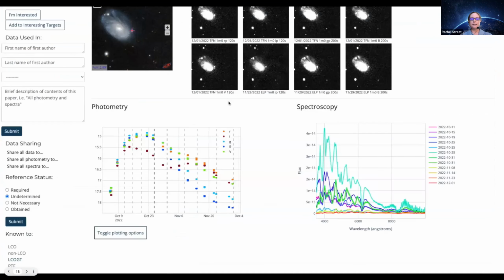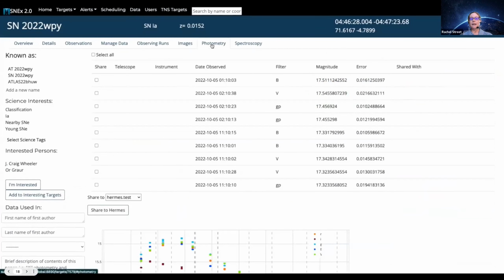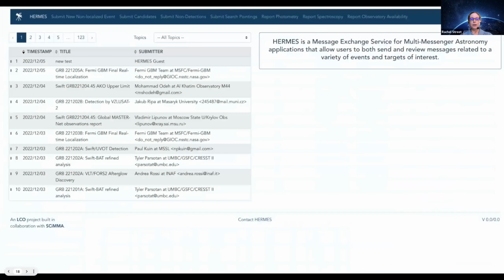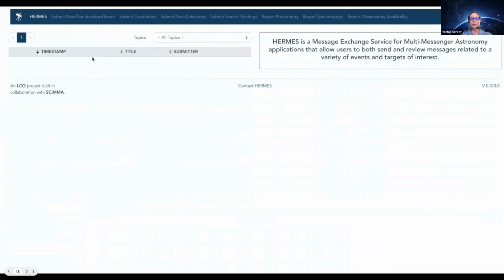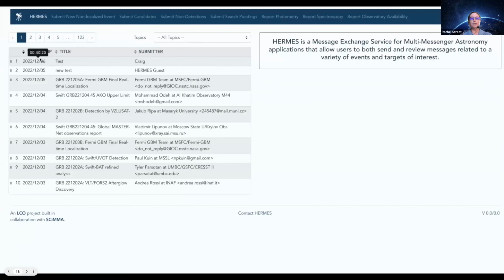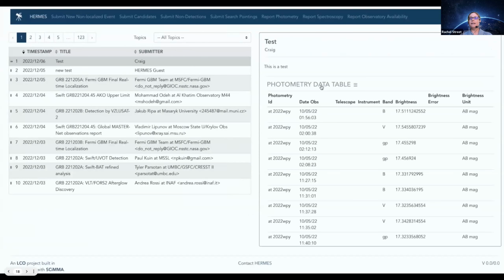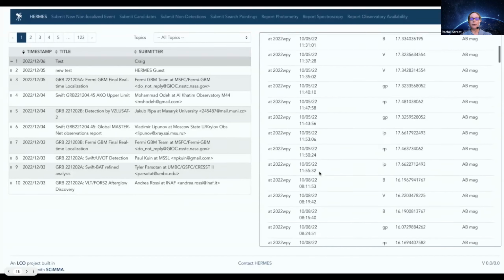Now, Team 1 says they're happy to share their photometry, and so they select all of the data points they want to share from this table, select the Kafka topic, and then hit share with Hermes. Now we can see that particular Kafka topic on Hermes, and we can see the post from Team 1 and the data that has been sent along with it.